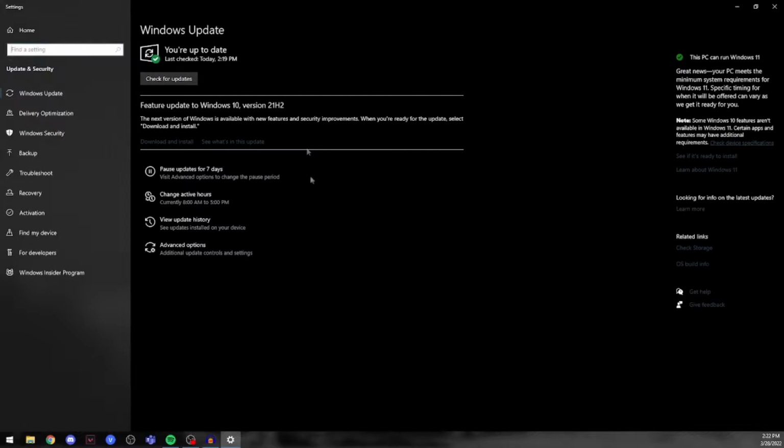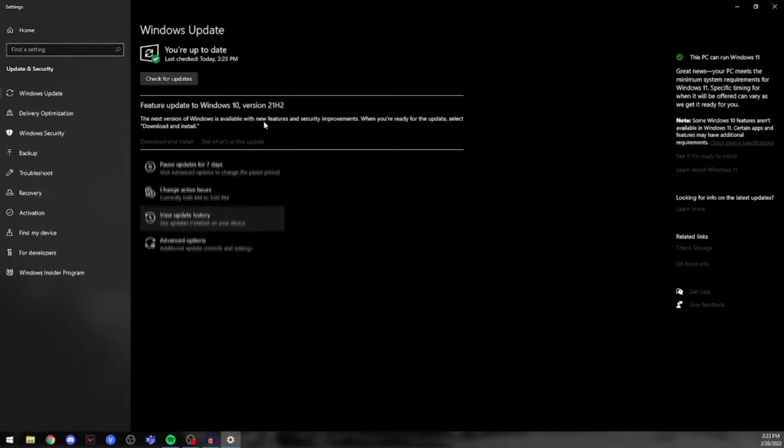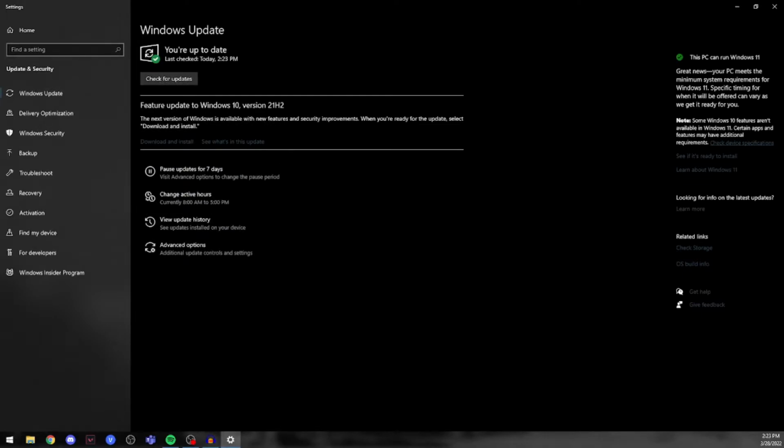I'm currently on Windows 10. If you have the error right here, you're going to click on check for updates, or if you have updates already, you're going to install them. Just click on the install button and let it install. It will prompt you for a restart, so click on restart and make sure all the updates are installed. I check for updates and you can see that I don't have any updates.